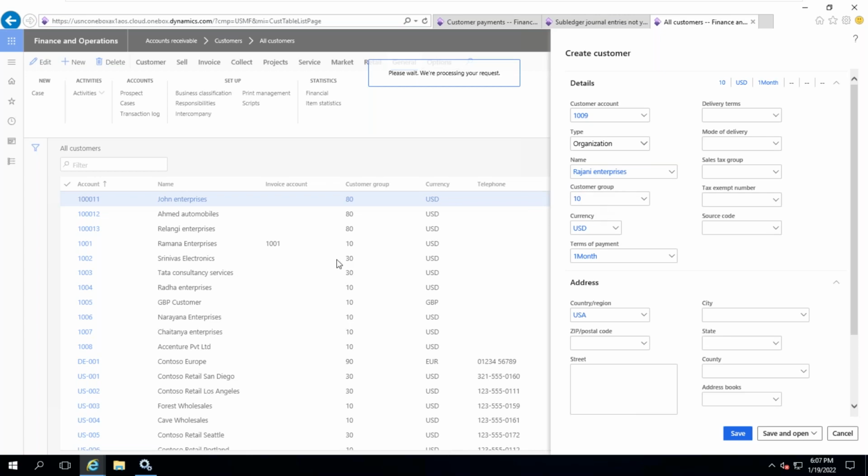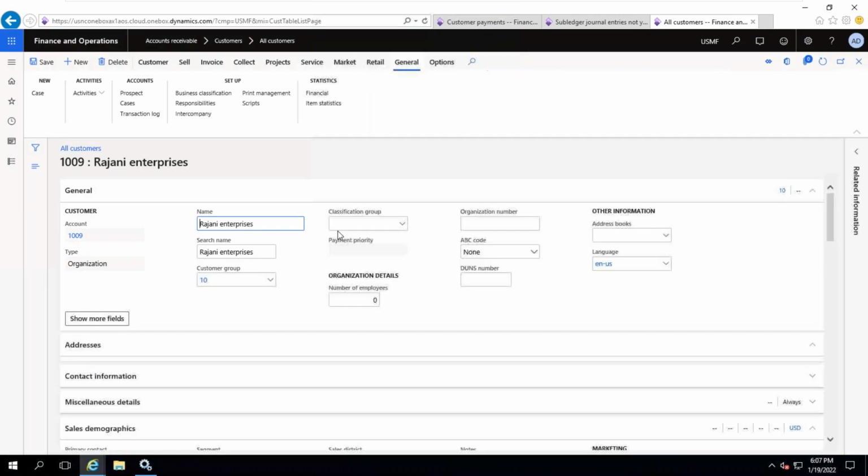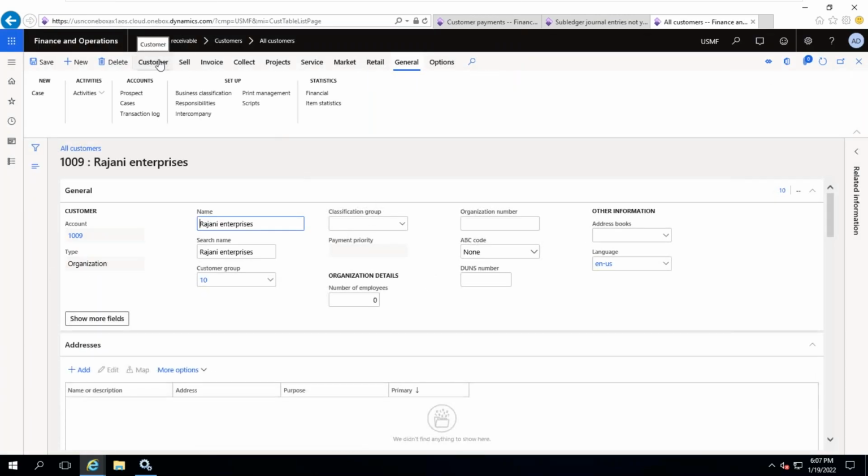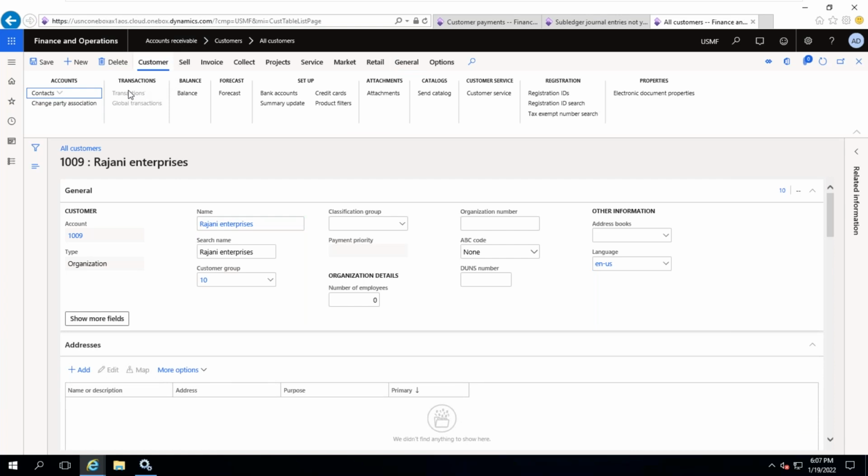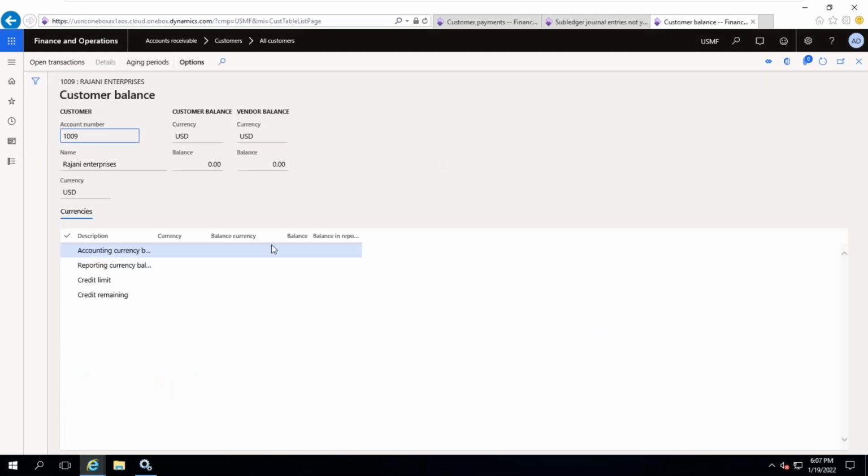The customer group is 10. For this customer there are no transactions because this is a brand new customer we have created. We have not posted any transaction till now. Now if you go to the customer tab, transactions are disabled and the balance is 0, nothing here. Balance is 0 because we have not posted any transaction. Now I'm creating an invoice. I'm creating a free text invoice.